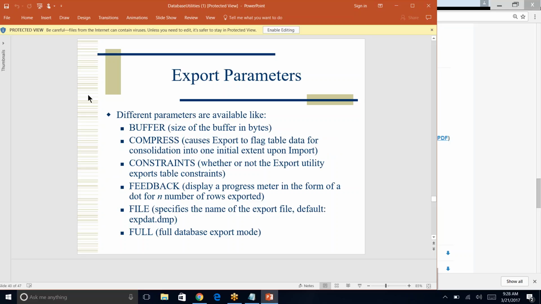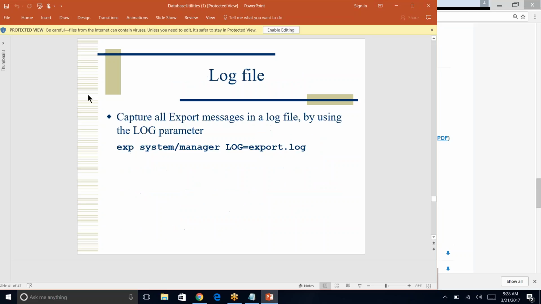These are some of the parameters that you see. We've got buffer, compress, constraints, feedback, file, and full database. So all of these parameters can be provided. And if you want to log the export as it's occurring, so we can see if any errors occur or something fails, we can use the export log.